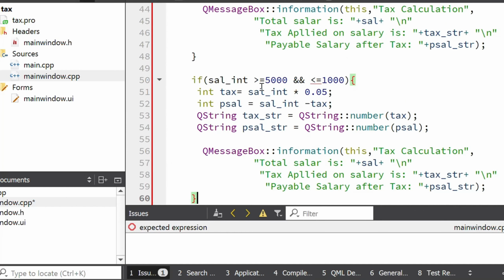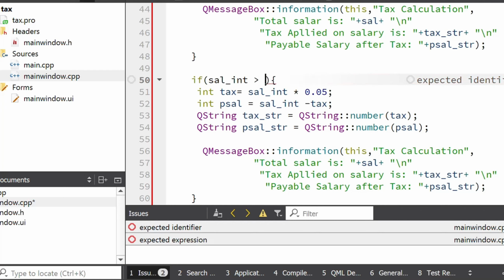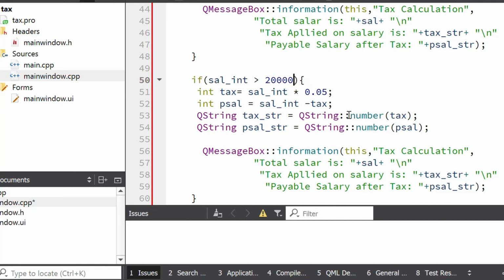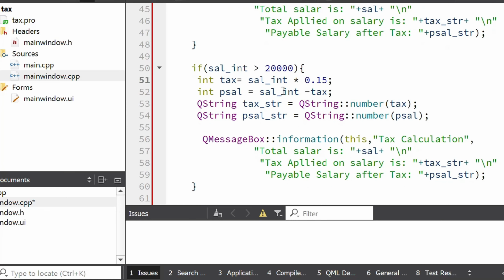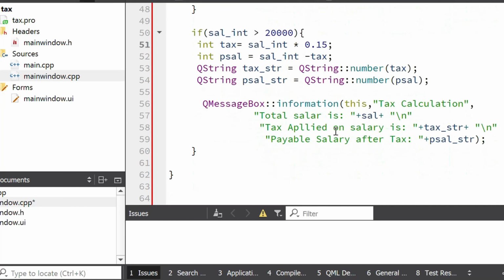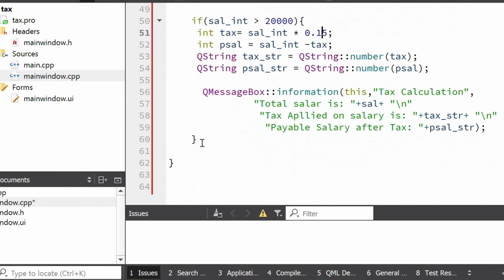Okay, and now I will paste it again, control plus V, and now I have to update all these values. Now I will set that if salary is greater than 20,000, okay, is greater than 20,000, then our tax is 15%. Okay, so I have updated these values.